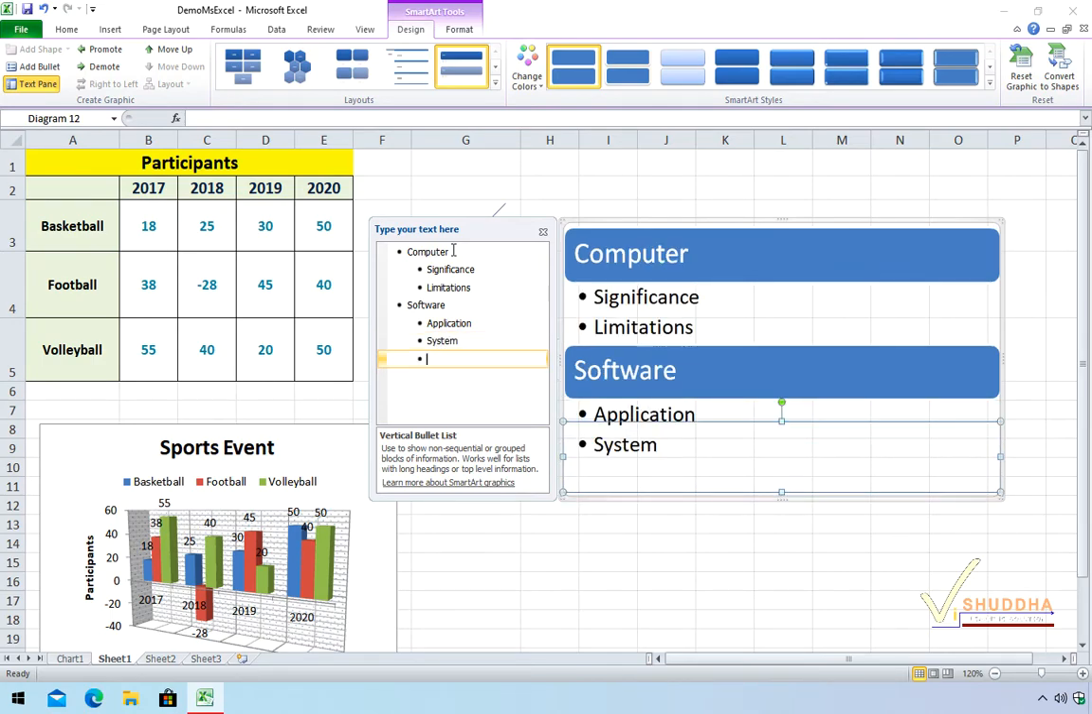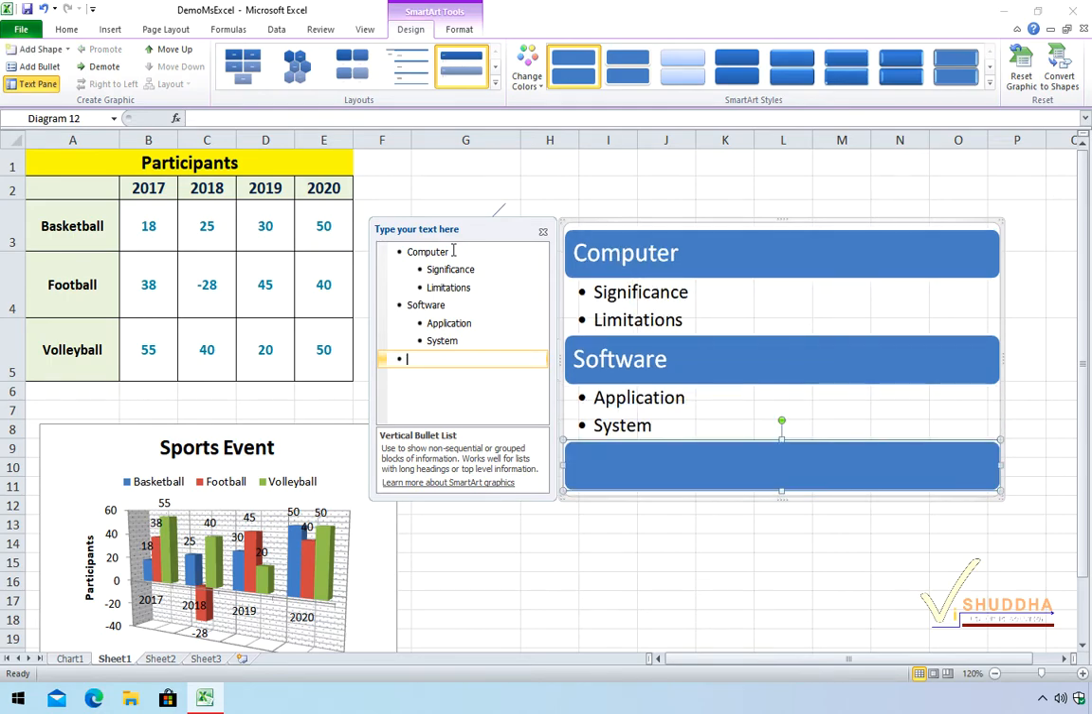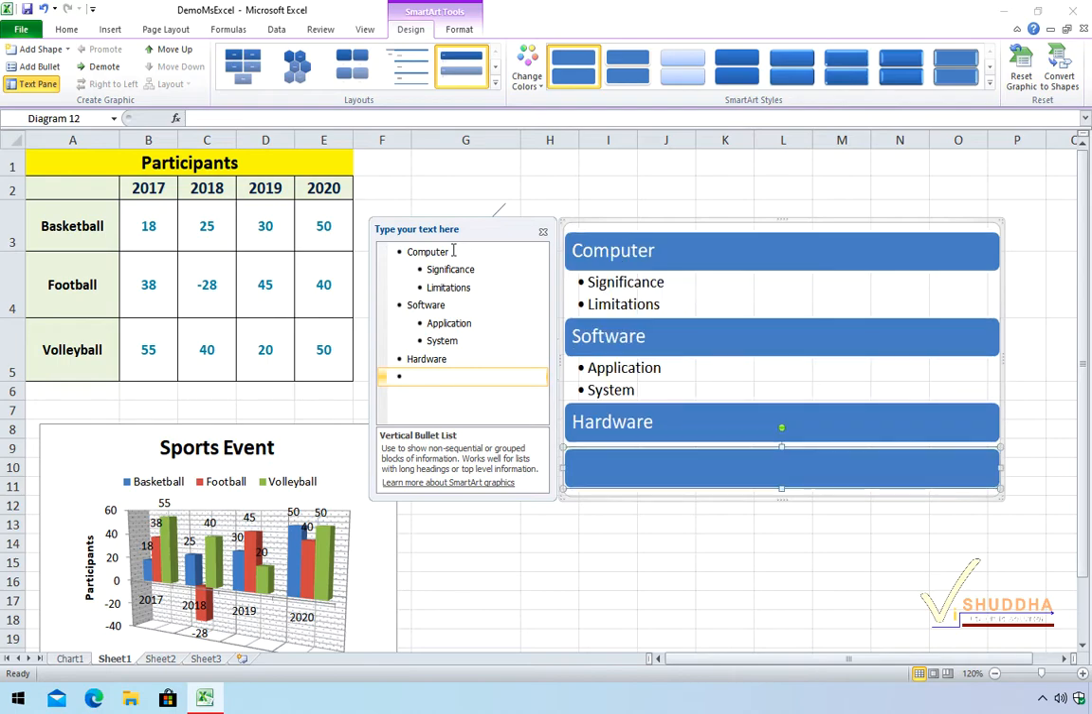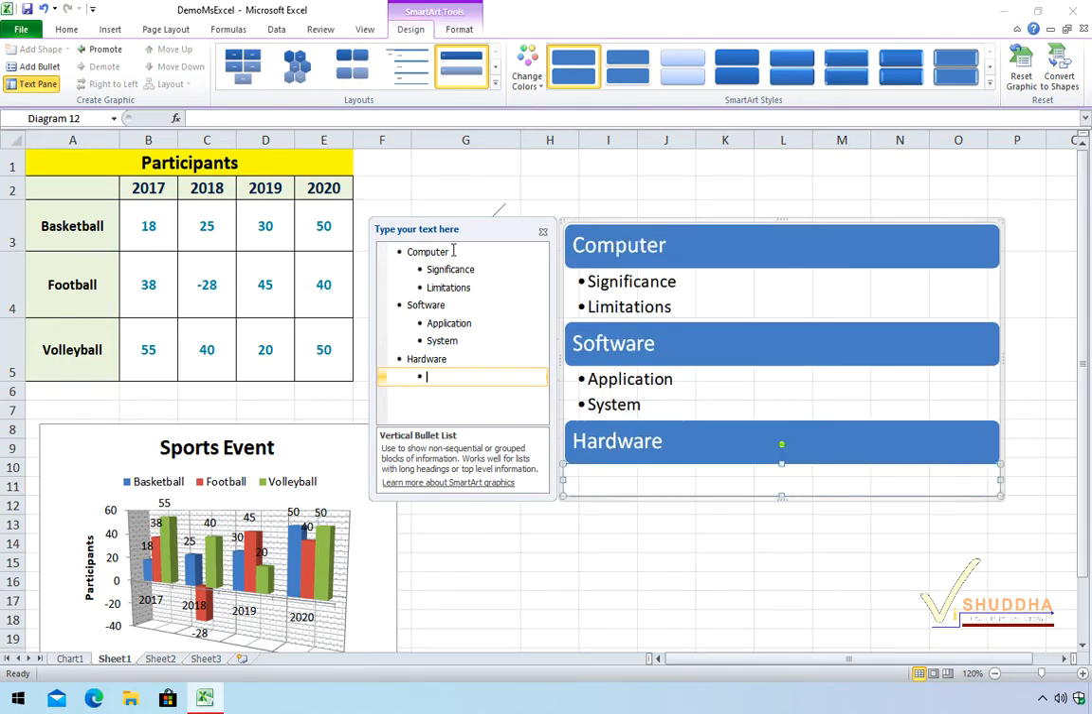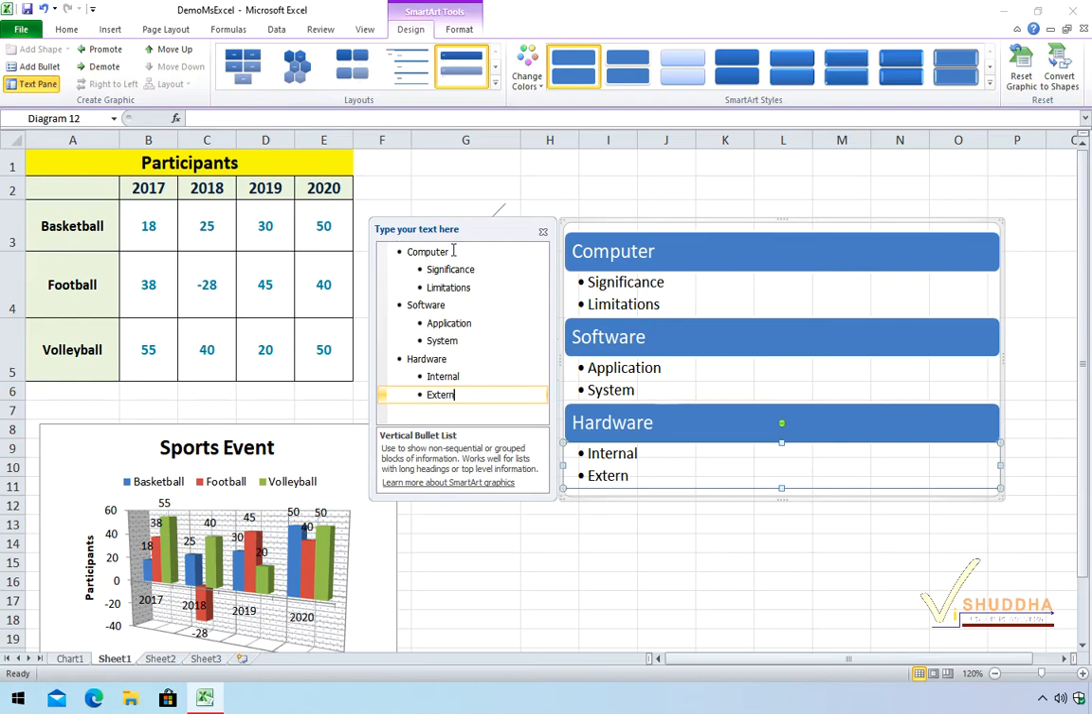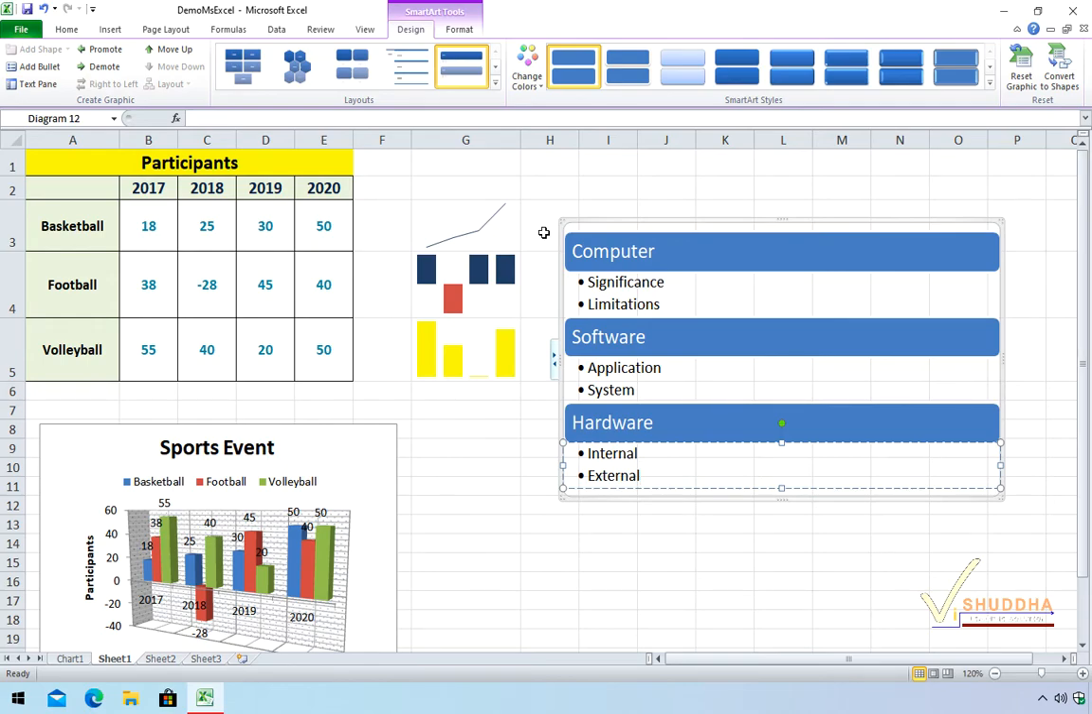Then to go to the previous level, press shift and tab. Then let's mention hardware, then press enter, and to go to the subcategory, press tab key. Then write the first point and then the second point. After you are done with the things, you can click on close to close the Type Your Text Here box.